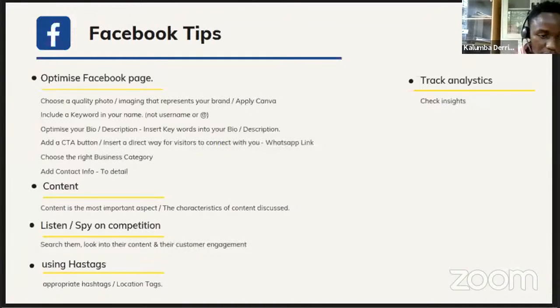So how do you optimize your Facebook page to properly represent your brand and easily show up in searches and for your clients to easily find you? So the first thing you have to do is choose a quality photo for your profile image or your cover photo, right? This can still be done on Canva. Just go to Canva and type in Facebook cover photo.